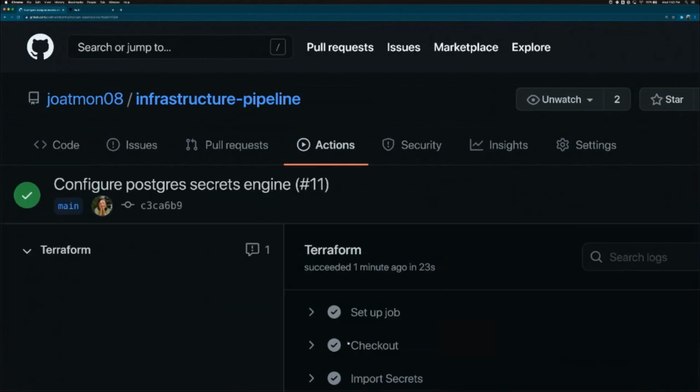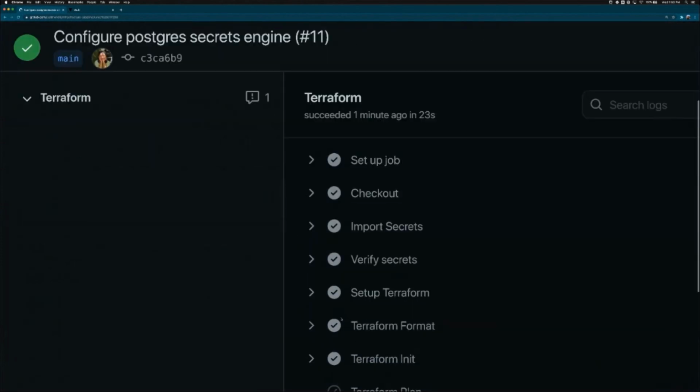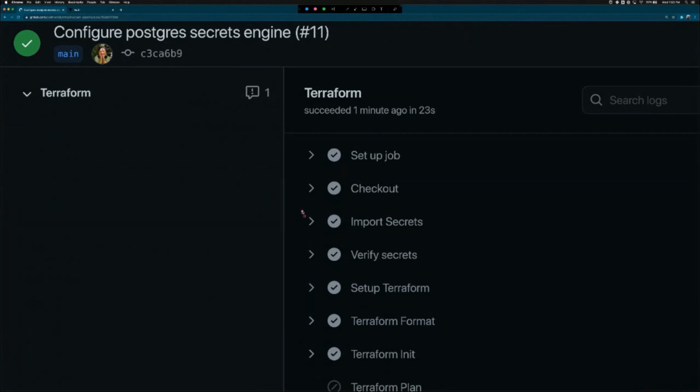In this GitHub Actions workflow, I've set up a couple steps. Again, importing the secrets, I verified to make sure that they've been injected into the pipeline. Remember, this is the AWS secret and the static database password. I'll also set up Terraform as well as format and initialize and apply everything. So now this is actually a database that I can run and try to log into.